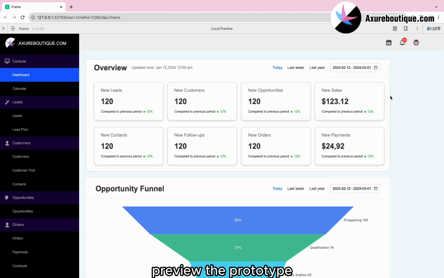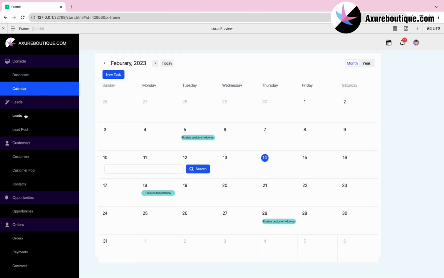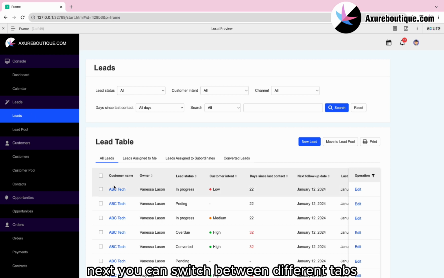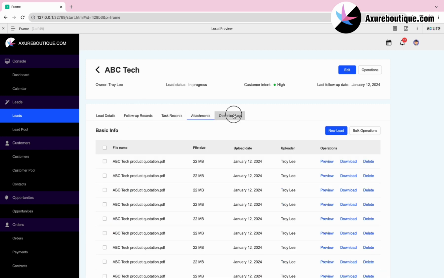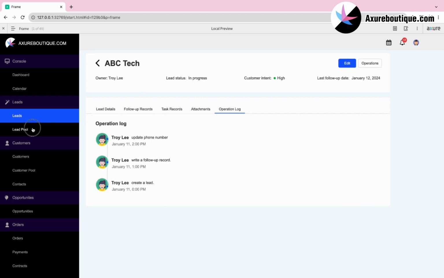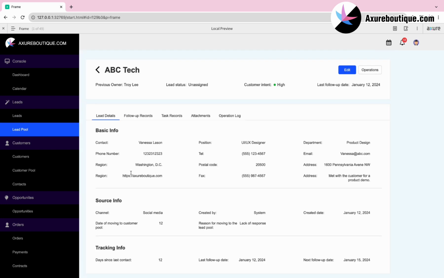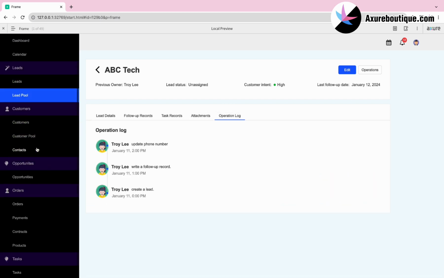Preview the prototype. Clicking the navigation should switch to different pages. Go to the lead details page. You can switch between different tabs. You can see that the tabs of other details pages can also be switched normally.